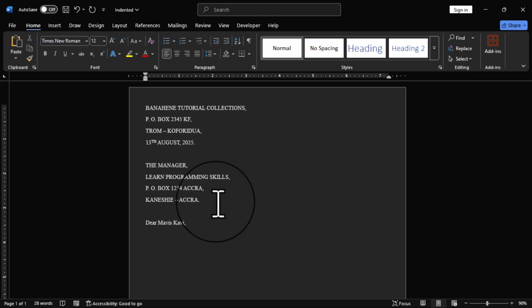Now in our previous video I explained what indented letter writing is, that every first line in each paragraph is indented. So in this case we want to indent the first line of the first paragraph we are going to type here. So I'll press the tab key on the keyboard and start typing.